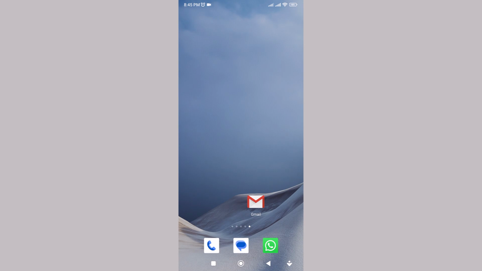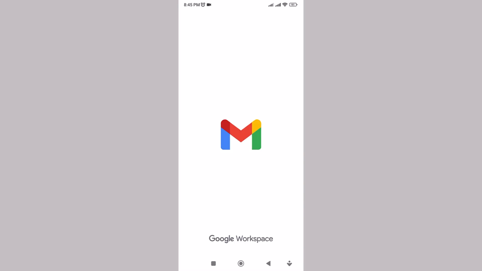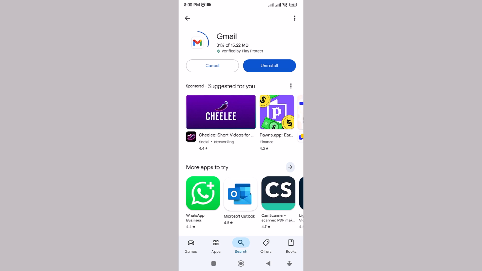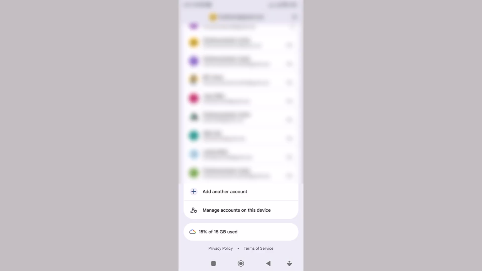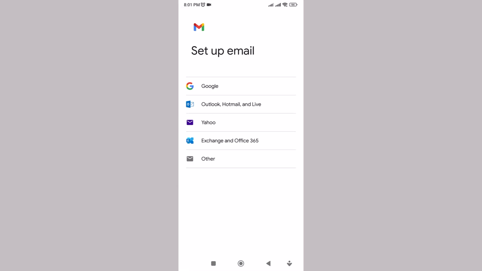First things first, open the Gmail app on your phone. If you don't have it installed, you can download it for free from the Google Play Store on Android or the App Store on your iPhone. And then tap on the Add Account button. You'll see a list of different email providers. Since you're setting up a Gmail account, select Google.